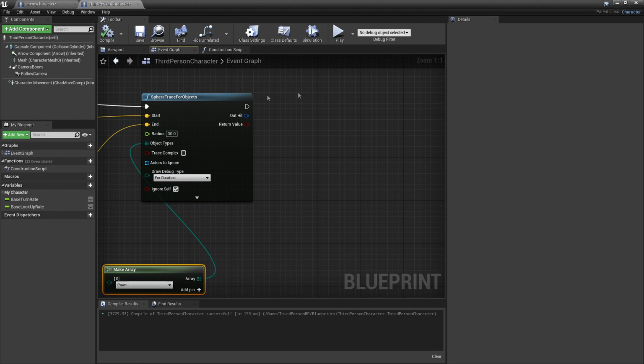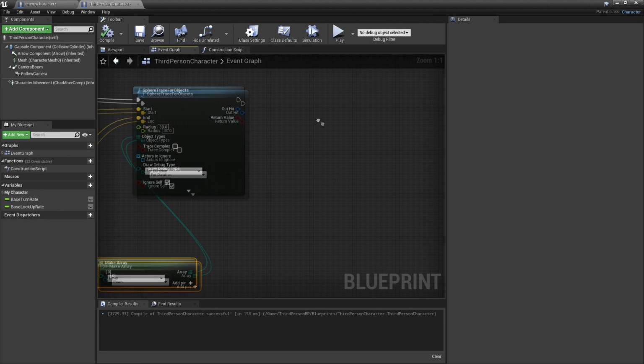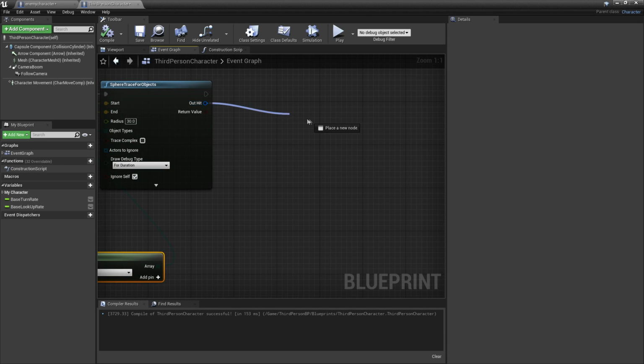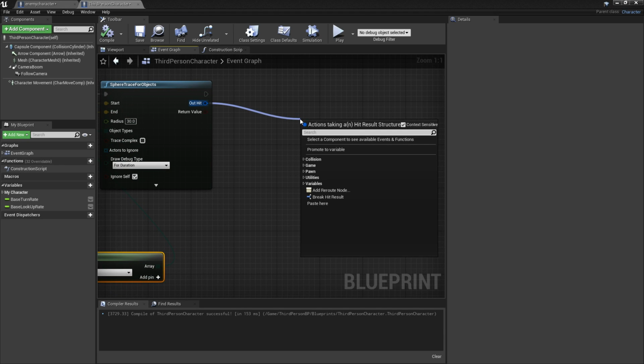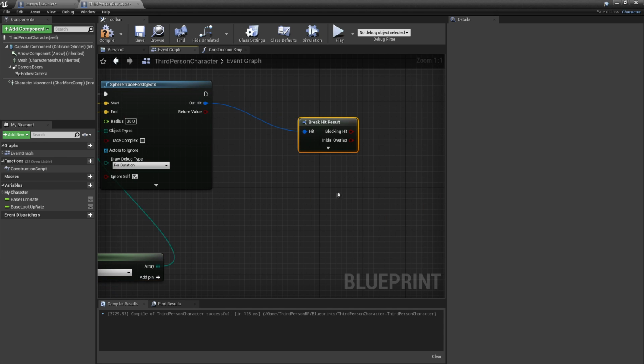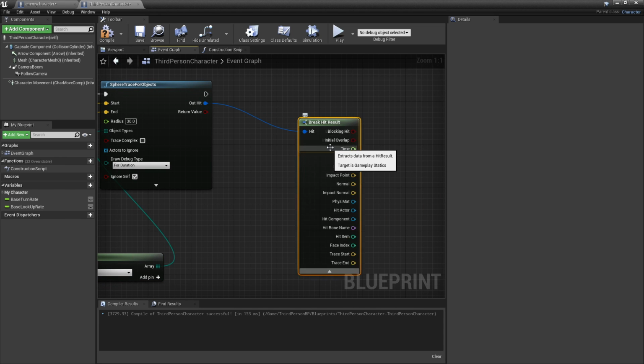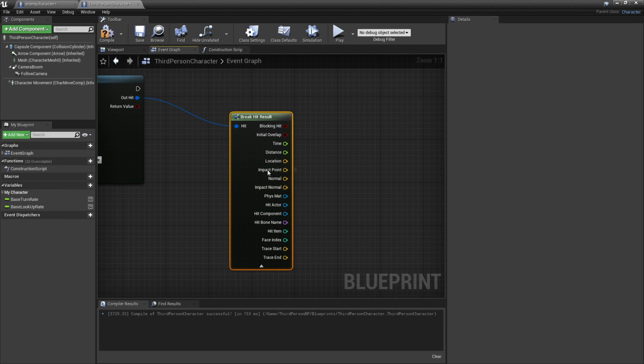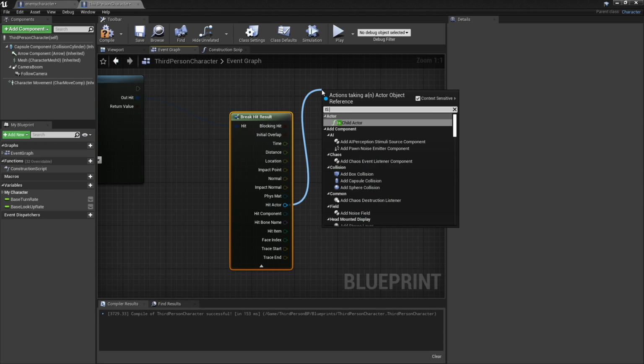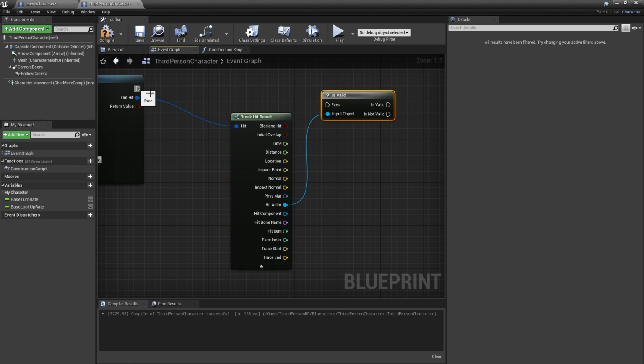So once we've done that, we're going to check to see if we hit anything. We'll drag off this hit result and look for break hit result, and click this little arrow icon, and then we want to check that we hit an actor. So just drag off here and look for is valid, and connect this into here.